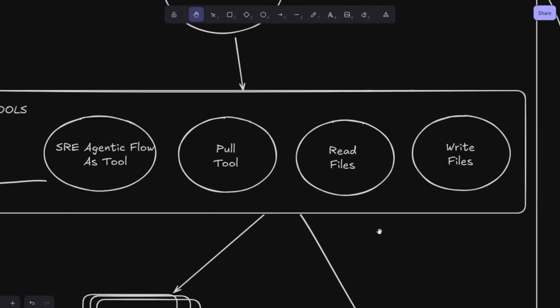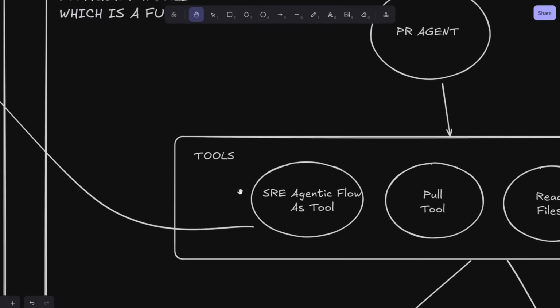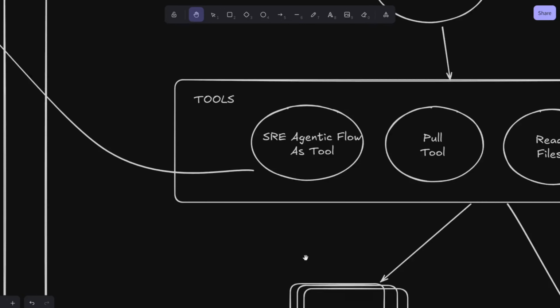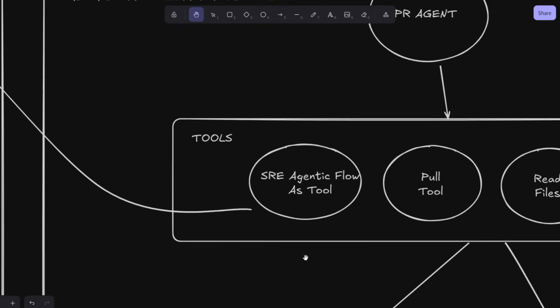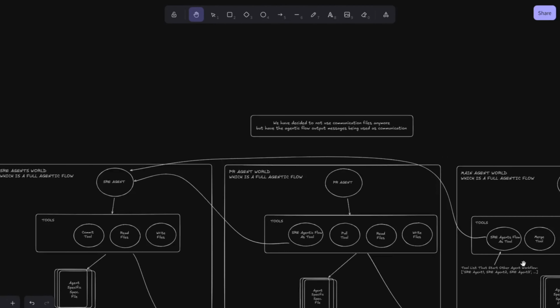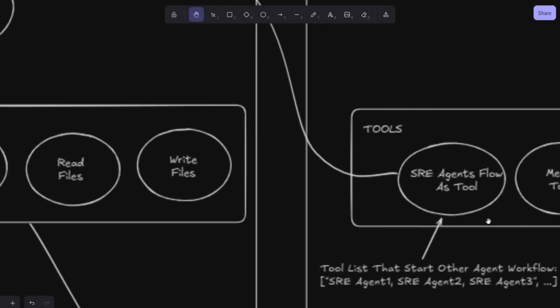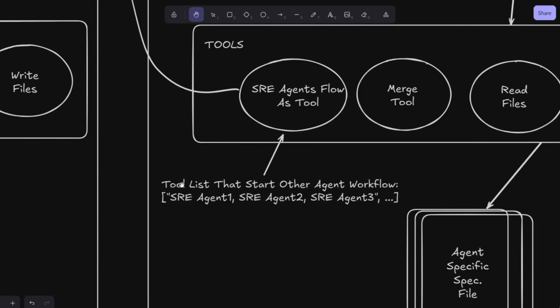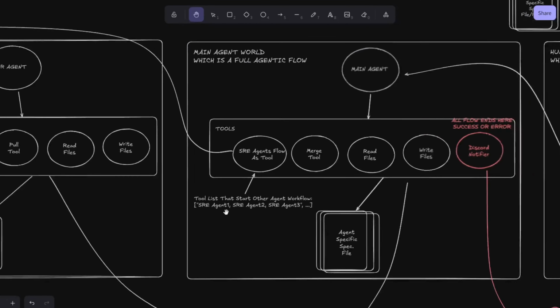And same here, it has tools. And here my idea was to use the SRE agentic world as a tool for the PR agent. Instead of using files for communication, you can use it as a tool directly. So we have different agentic worlds, and in each agentic world, you can use an agent as a tool. Okay, so I put here an example tool list that starts other agent workflows.